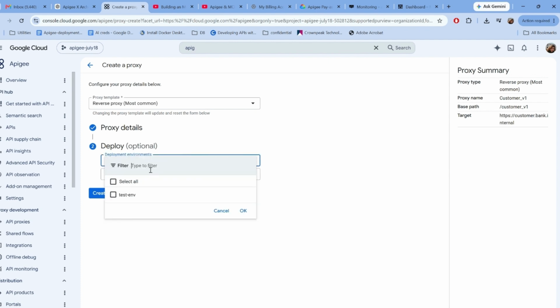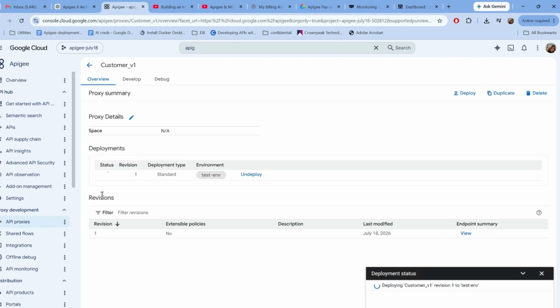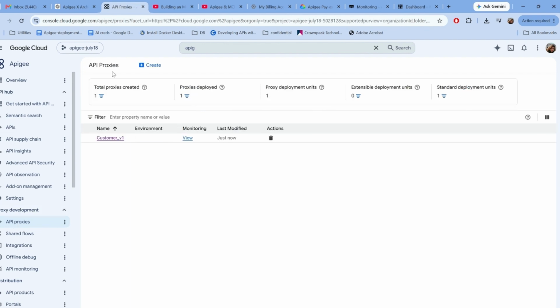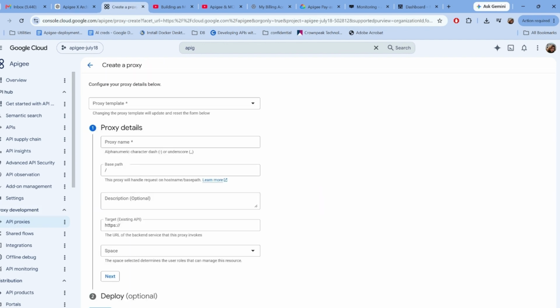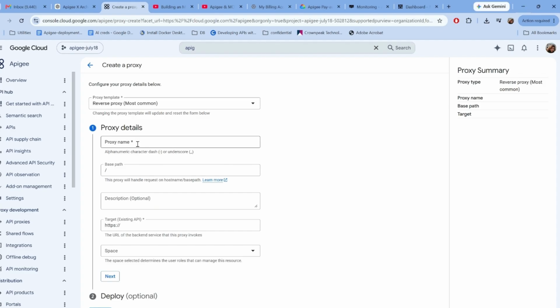Here we are using the most common template, which is a reverse proxy, and then we will deploy it on the test environment. This environment gets created during the provisioning of Apigee. Once this gets deployed, we will create another proxy, which is account v1, and again we will deploy it on the test environment. Now the two proxies are created.